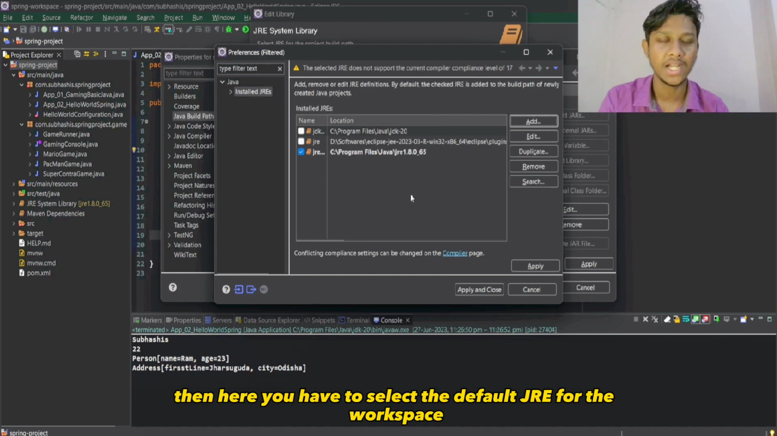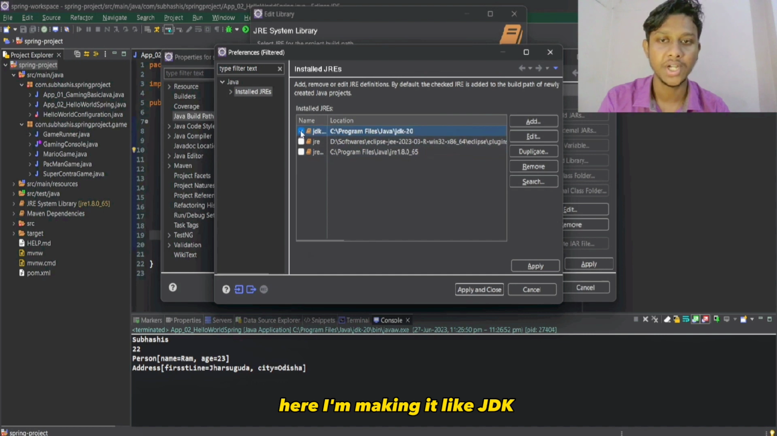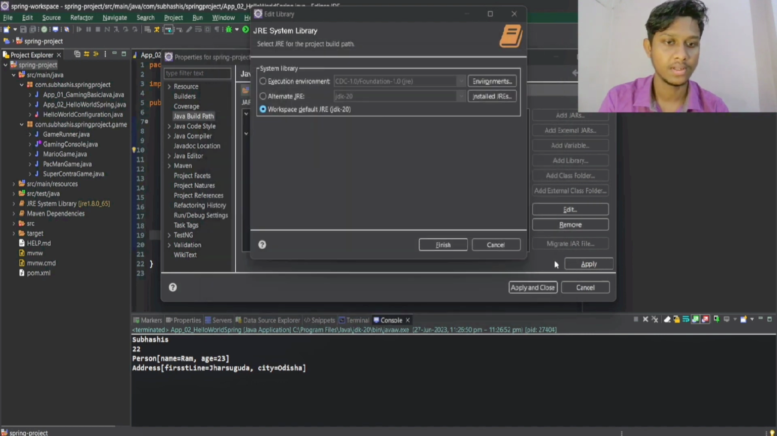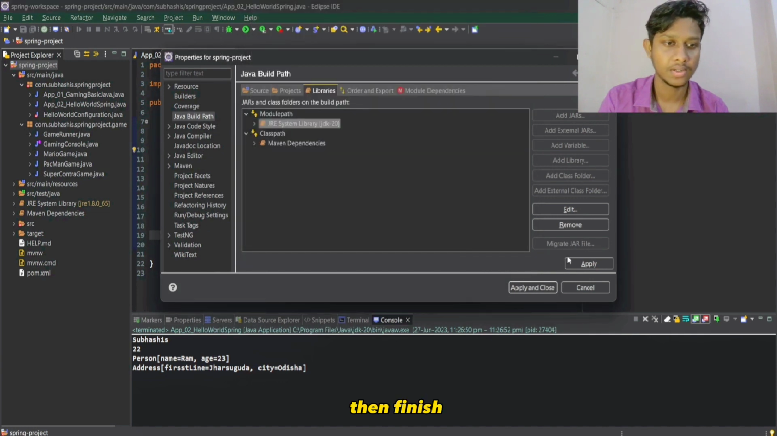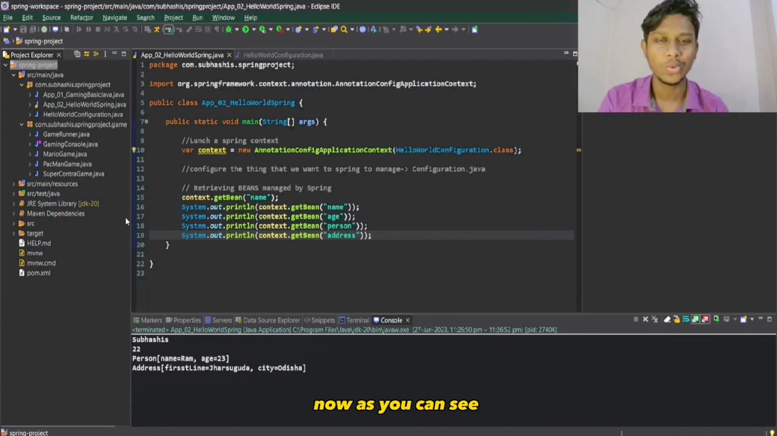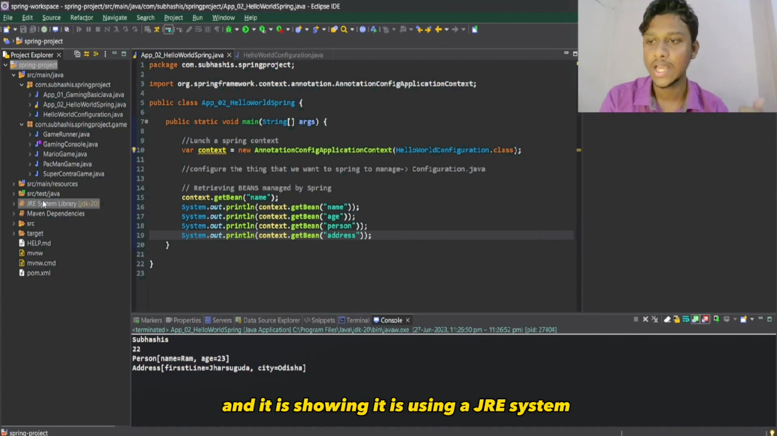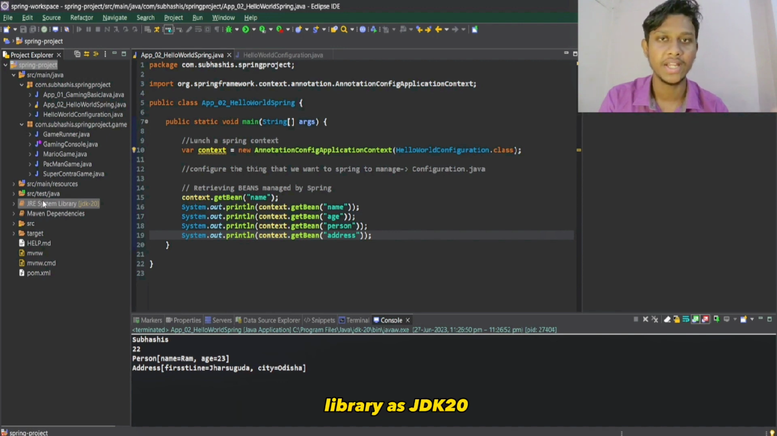Then here you have to select the default JRE for your workspace. So here I am making it JDK 20. Then Apply and Close, then Finish, then also Apply and Close. So now as you can see, this project has been updated and it is showing it is using the JRE System Library as JDK 20.